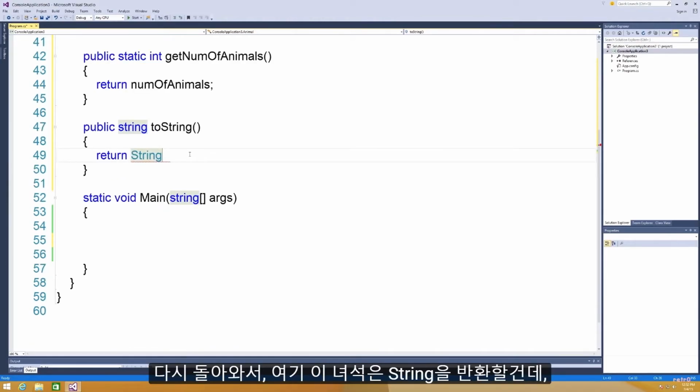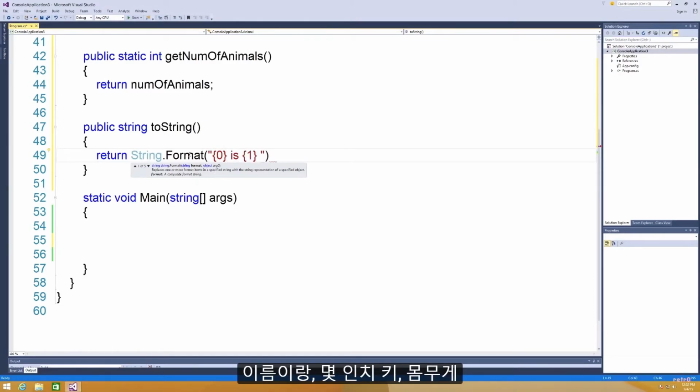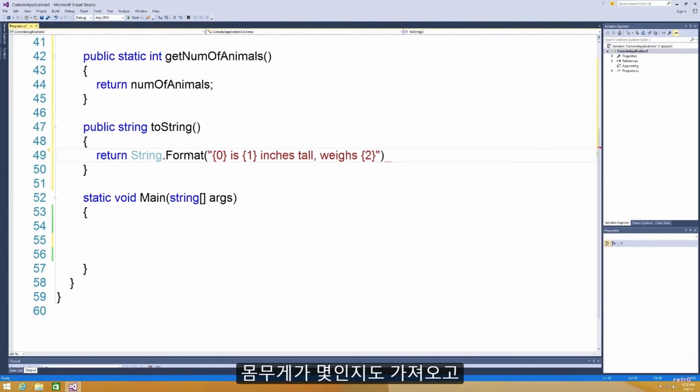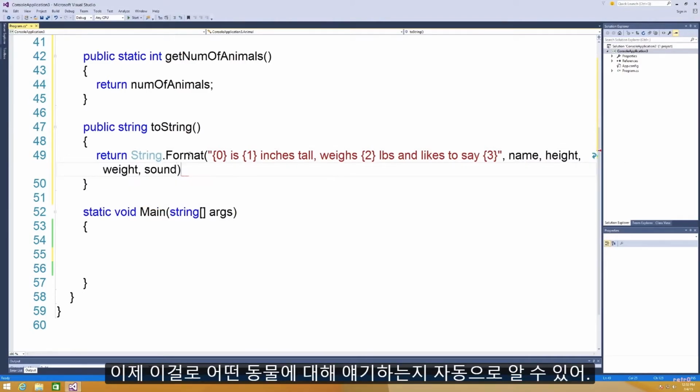So this guy right here is going to return a string. I'm going to format this, and I'm going to get all the individual pieces of information about my different animals. This is going to be the name of my animal, and it's so many inches tall, weighs, and then I'm going to get the amount that it weighs, pounds, and likes to say, and then whatever its sound is. If I want to get access to those things, I just go name, height, weight, and sound, and it's automatically going to know what animal I'm specifically talking about.